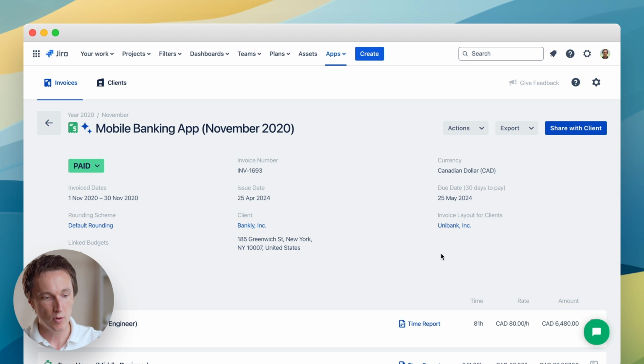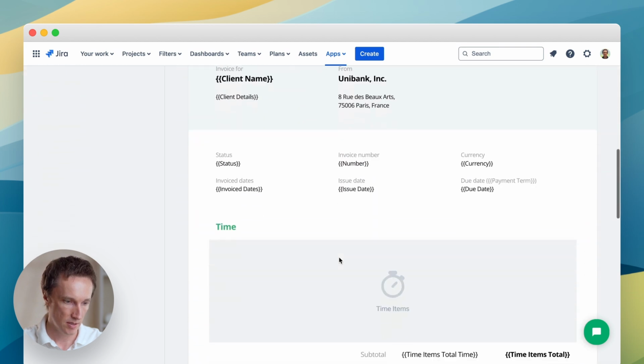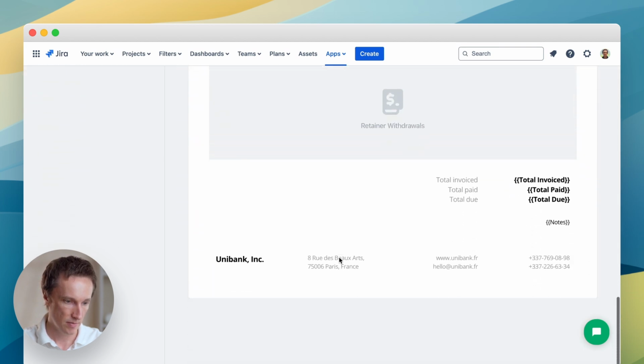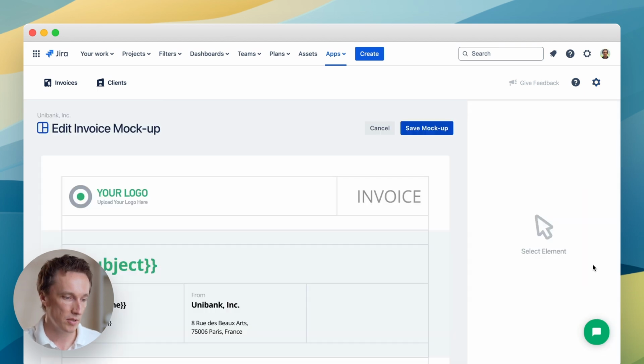To customize invoice mockup you need to go to invoice layout. There is invoice mockup and time report mockup here. These mockups define how the invoice and time report will look for the clients. Let's open the mockup builder.